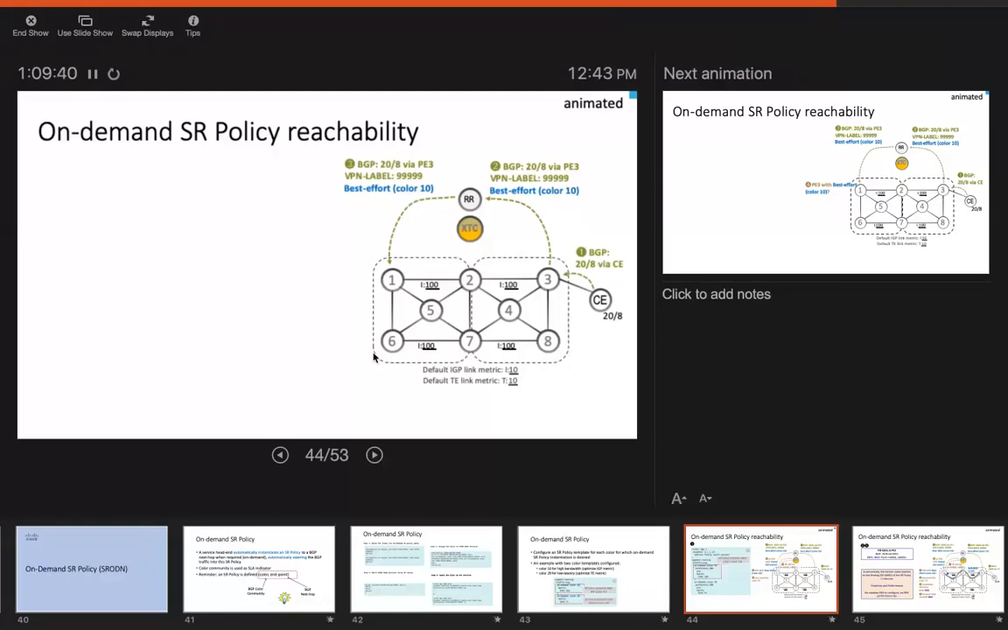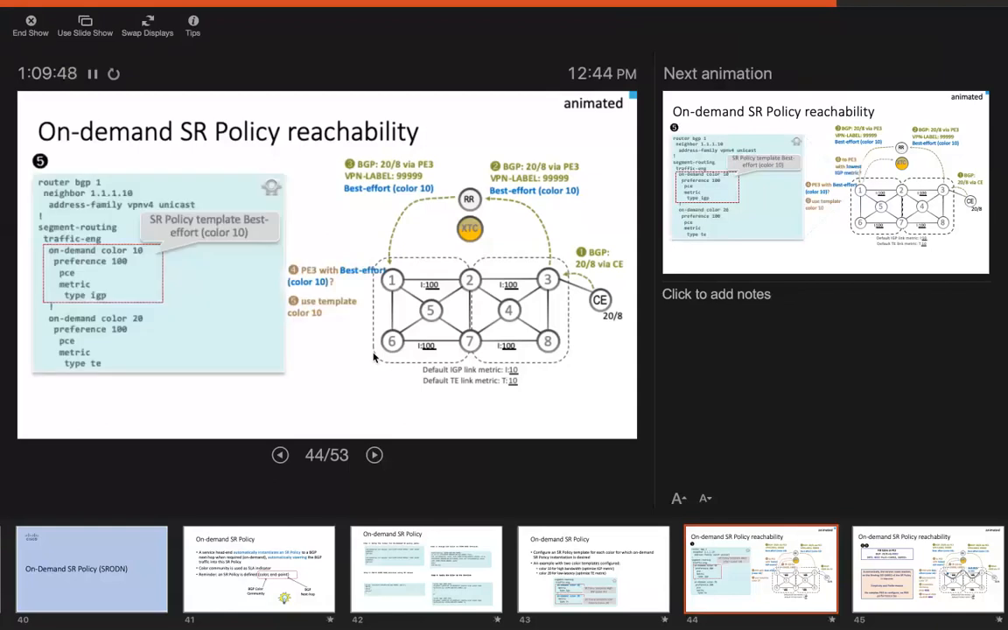Do we have any kind of template configured on our router with color 10? Okay, so it checks that we have a template configured, and we need to reach XTC for getting the SID list info. Once we have it, then P1 will ask XTC that I wanted to reach P3 with the lowest IGP metric. Okay, XTC will compute the path and provide the SID list to the router 1.